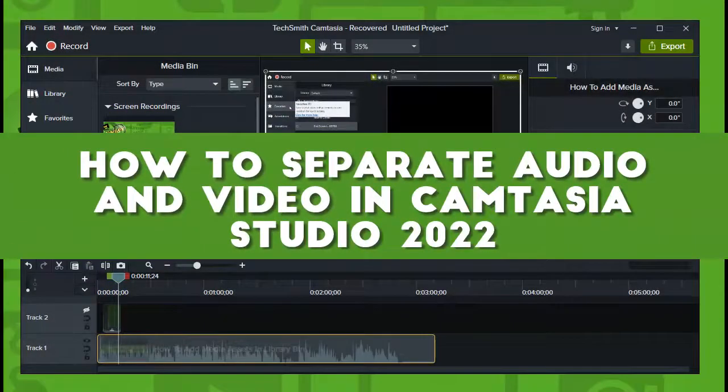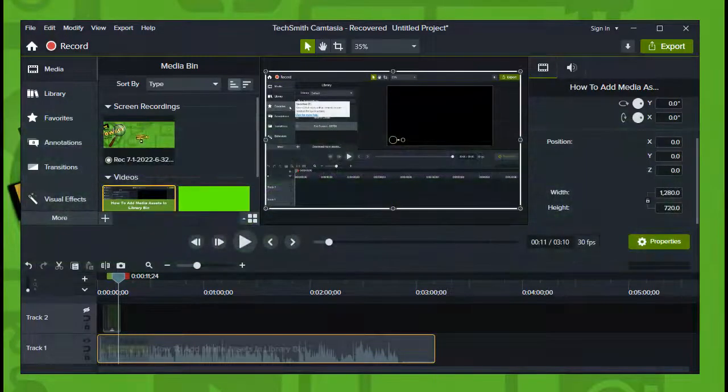How to separate audio and video in Camtasia Studio 2022.